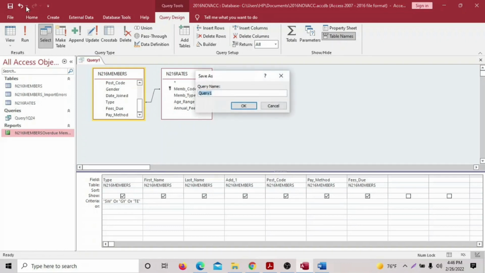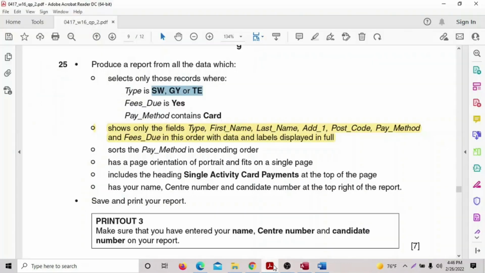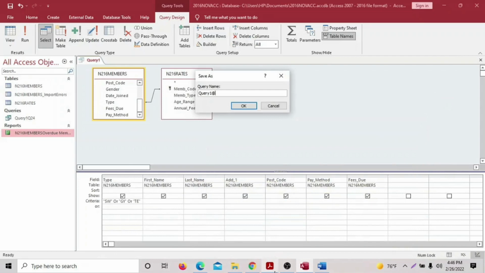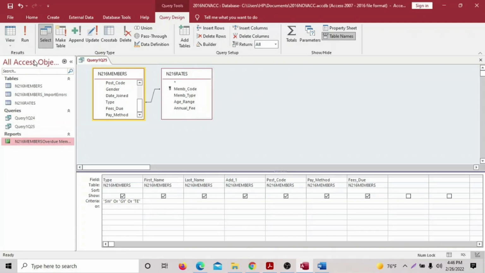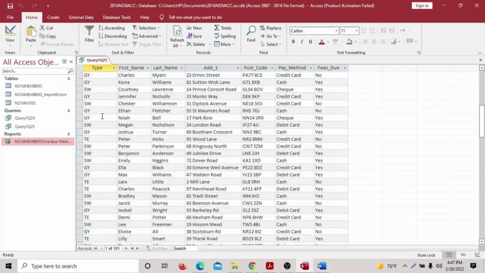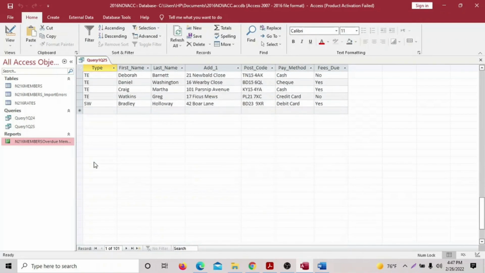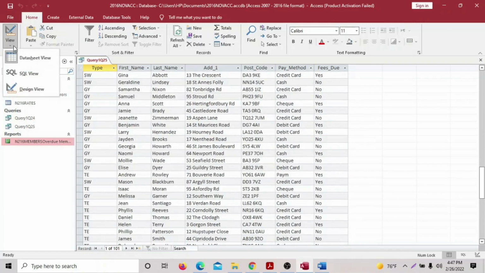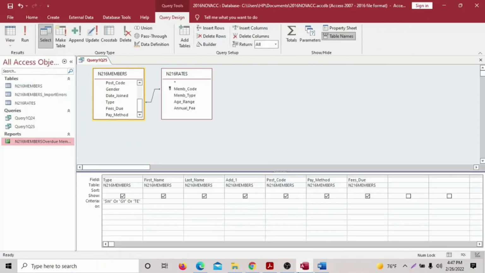Okay, save as a query, Q25. Okay, now let me run and check whether only these three are appearing or anything else under type: SW, GY and TE. Run. All are of only that. You see there? But so many records. Maybe it will be reduced after further criteria.